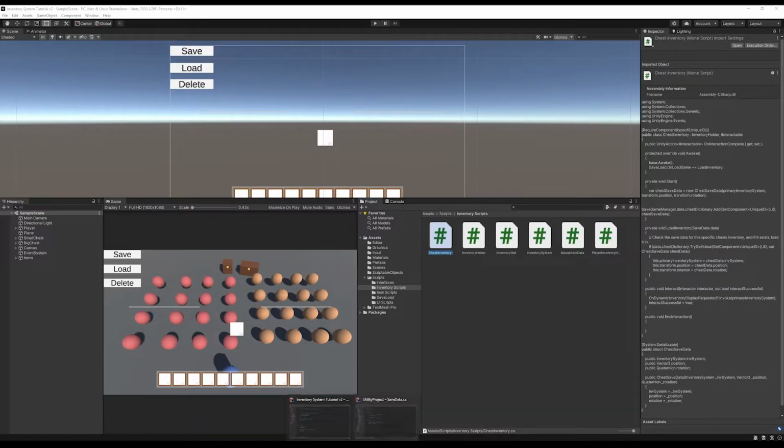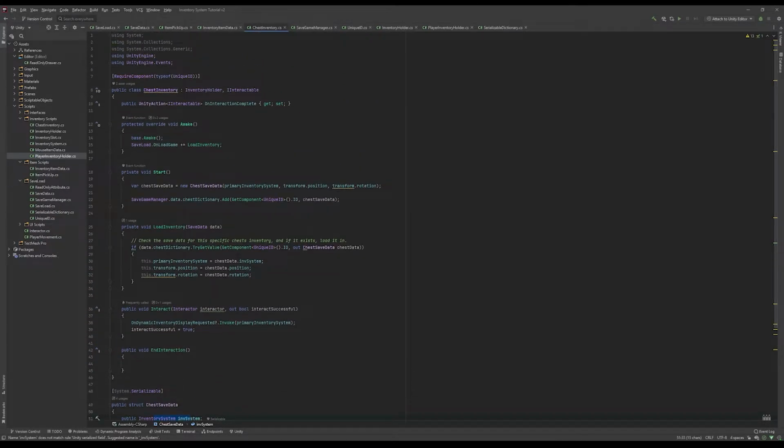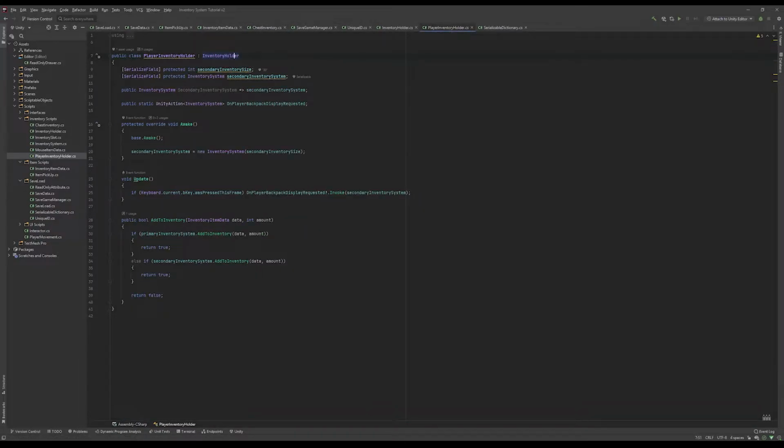Okay, so let's open up our chest inventory. And you can see in our chest inventory, we have this public struct, the serializable struct that we were using to save out in our save data. We'd save the inventory system as well as a position and a rotation. And you can see that this derives from inventory holder, but so does our player inventory. This inherits from inventory holder as well. And we need to save the same thing. We need to save this inventory system.